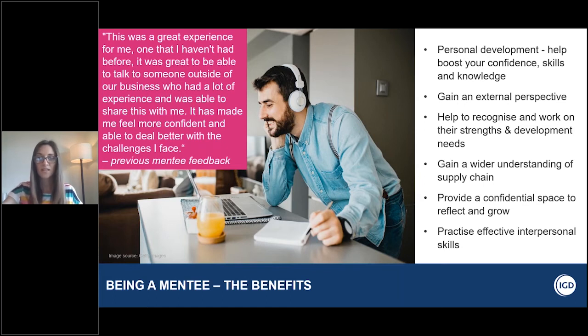So in terms of the benefits for the mentee, there's lots of things that you're going to gain from this great programme. And really it's about boosting your skills, your confidence and your knowledge and insight about the supply chain, doing that through gaining an external perspective and somebody who's not as involved in your day-to-day. It can help recognise and work on some of your strength areas and also those areas that you feel you need to develop. And as I said, if you're not quite clear what those areas are at the moment, your mentor can help you clarify and identify what those areas are.